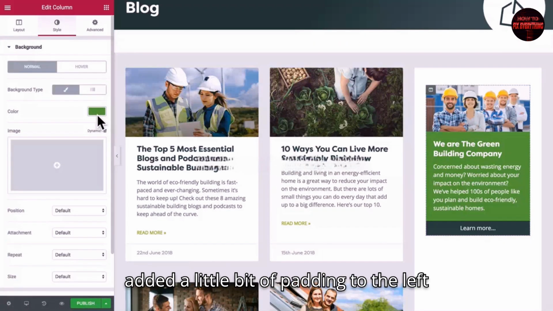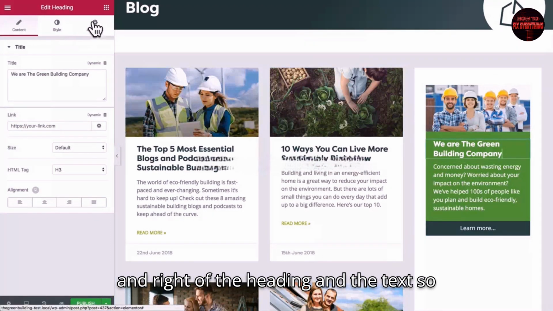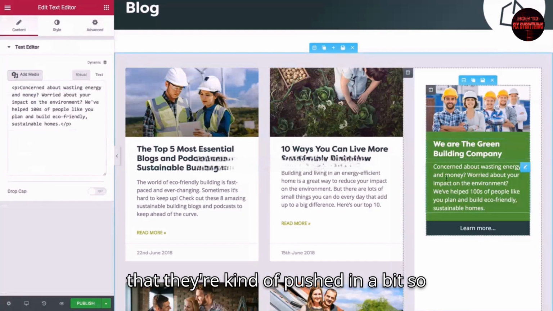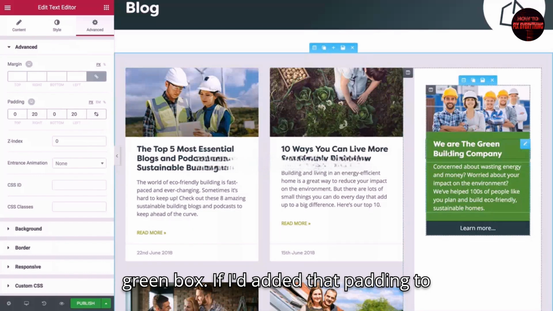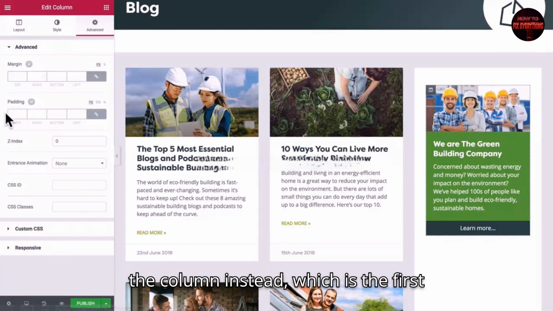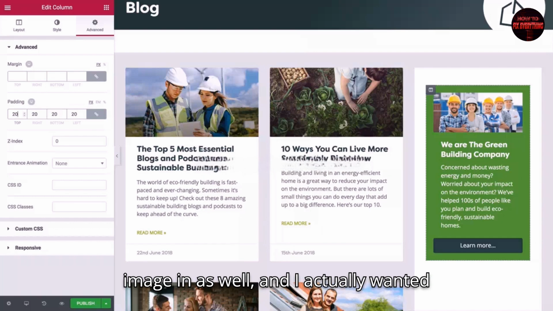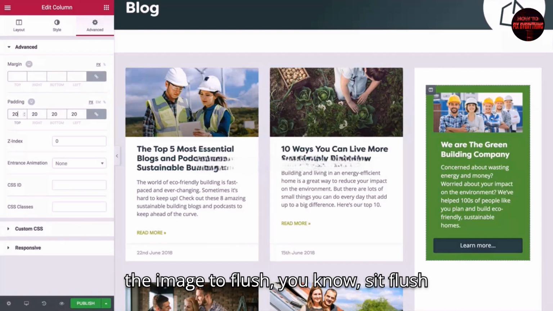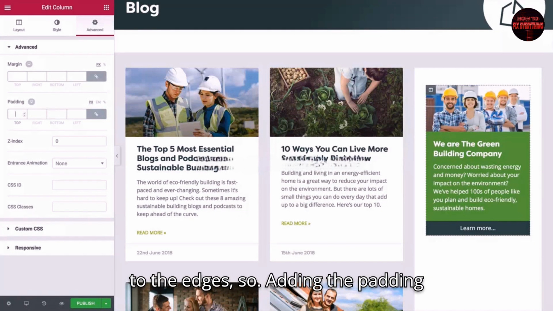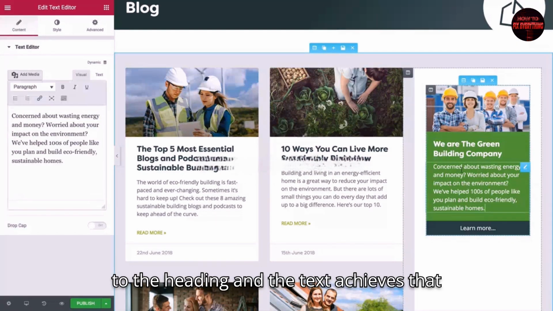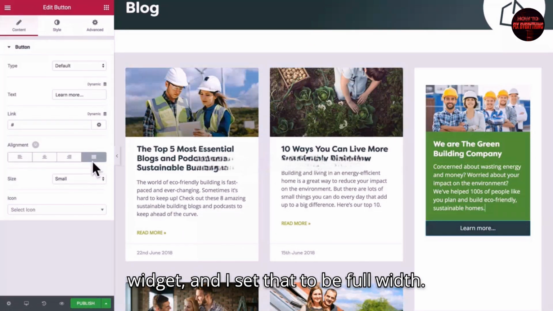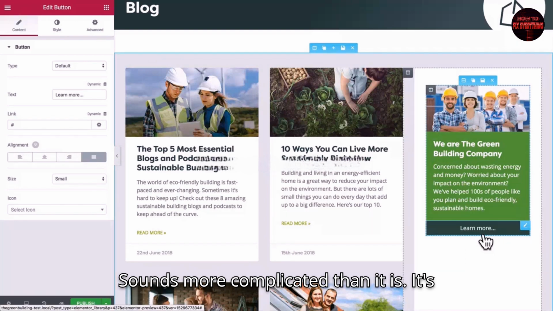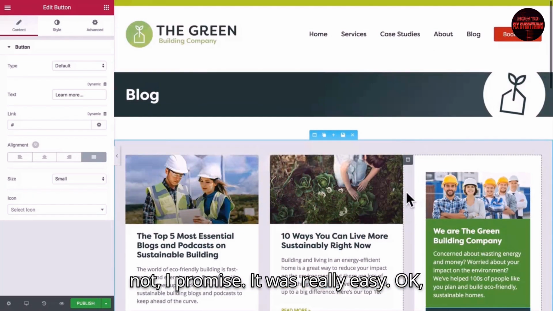And then I just added a little bit of padding to the left and right of the heading and the text so that they're kind of pushed in a bit, so they're not squashed to the edge of the green box. If I'd added that padding to the column instead, which is the first thing I tried, that actually pushed the image in as well. And I actually wanted the image to sit flush to the edges. So adding the padding to the heading and the text achieves that goal. This is actually just a button widget, and I set that to be full width. Sounds more complicated than it is. It's not, I promise. It was really easy.